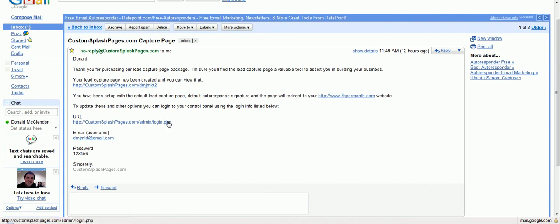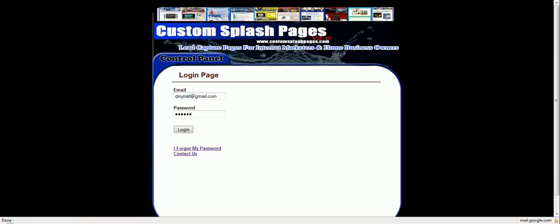So what we're going to do now is click right on this link. It'll take you right here to the control panel where you can log in. You just type in your information and log in. Make sure you don't have any spaces behind it or in front of it. Usually if you try to copy and paste, it'll put a space in front of it or behind it, and that will cause you to get an error, so you might want to just type it right in there.